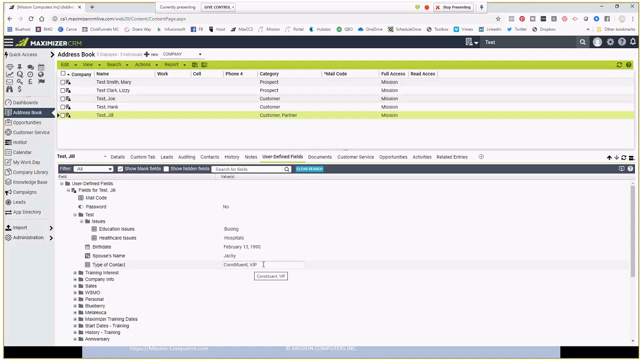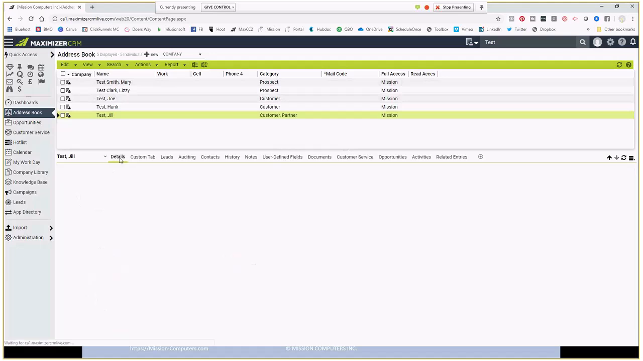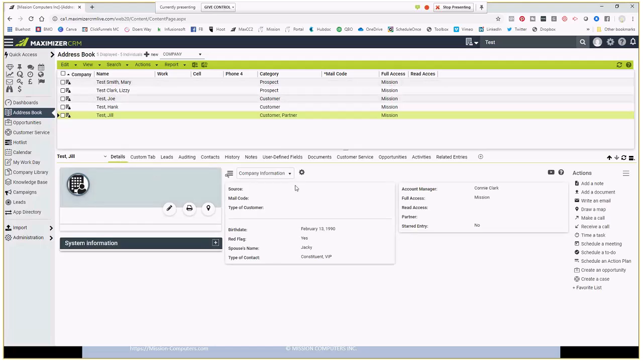The other thing with regards to the user-defined fields is we looked at how to enter them over here in the user-defined fields area. We saw that we could modify stuff in the details area and use that gear, which is awesome. But you also could put user-defined fields on this main screen.